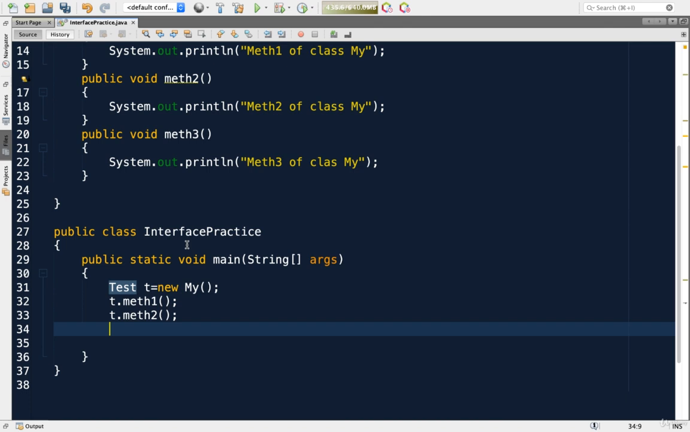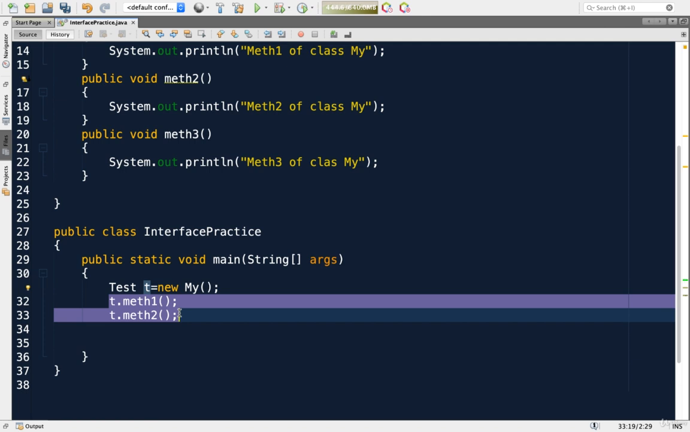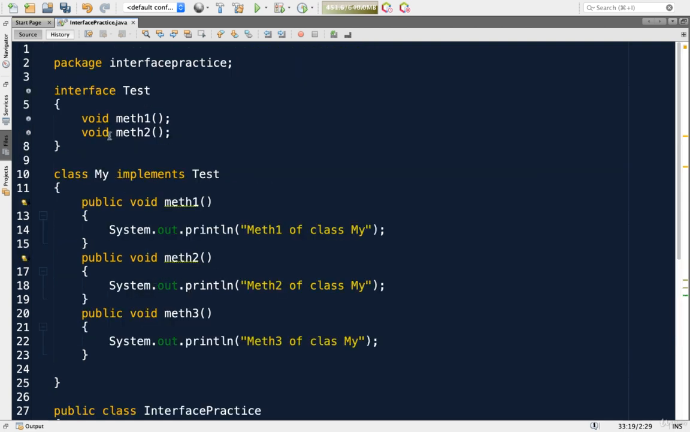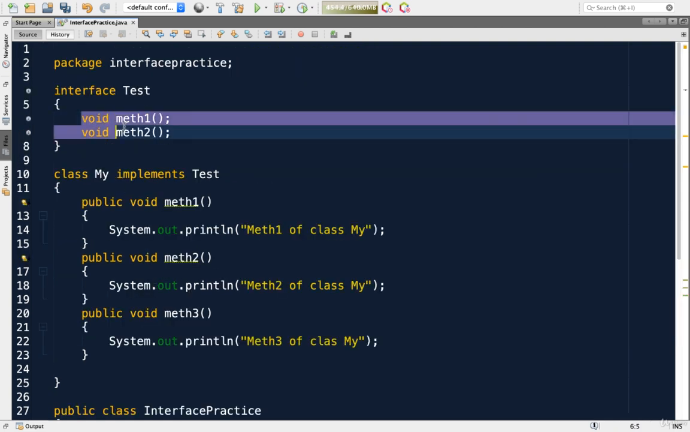Now one more thing. See, by assigning an object of class my and calling this overridden method, we are achieving dynamic method dispatch. So it means we are achieving runtime polymorphism. Yes. So interfaces are useful for achieving runtime polymorphism. Interfaces are meant only for overriding. So definitely they are meant for achieving runtime polymorphism and dynamic method dispatch.